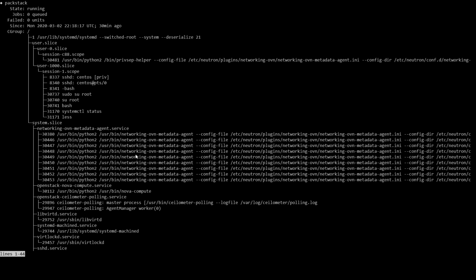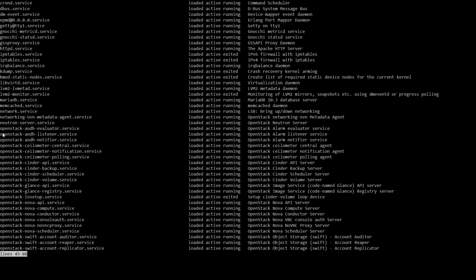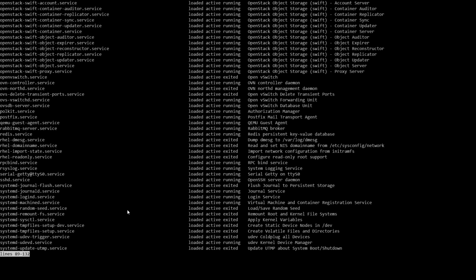If you have a look in systemctl status, you'll see networking, OVN metadata is running, OpenStack Nova compute, Ceilometer polling. If we jump in here, you can see all the running OpenStack services, and also the Neutron server services. If any of these aren't running, then there's probably an issue. You can just use the standard systemctl commands to restart those services.